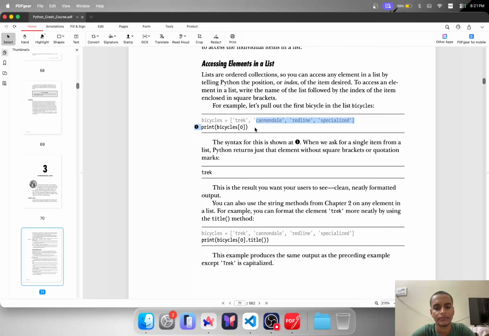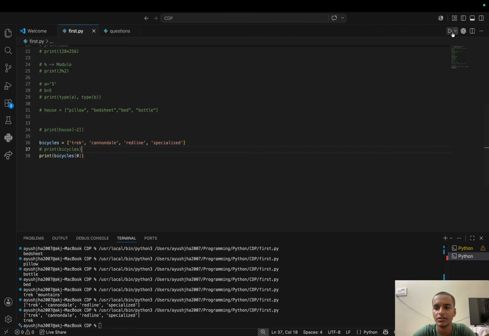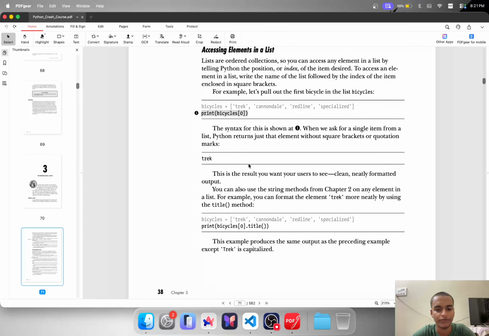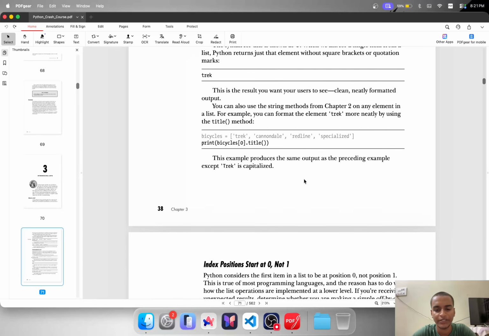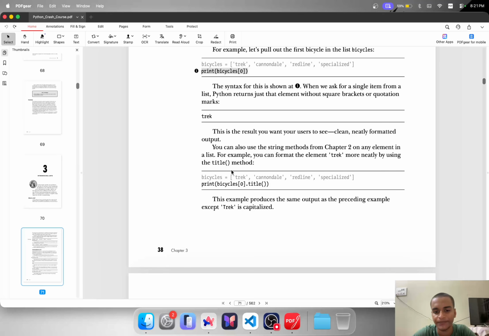We'll do this. Already we did it, but since the book has mentioned it, we'll just copy it. See, I'll just comment out this. The zeroth place is trek. Okay, let's move further. We have covered basically most of the things. Yes, one more thing here.